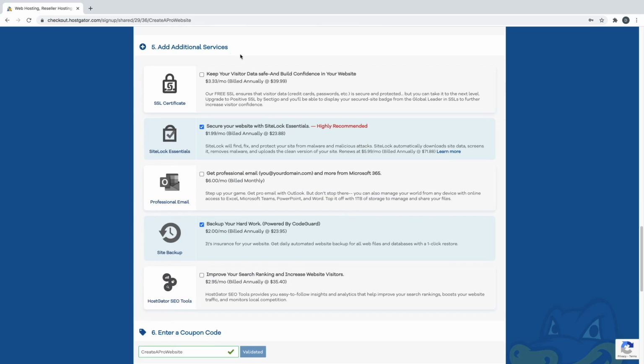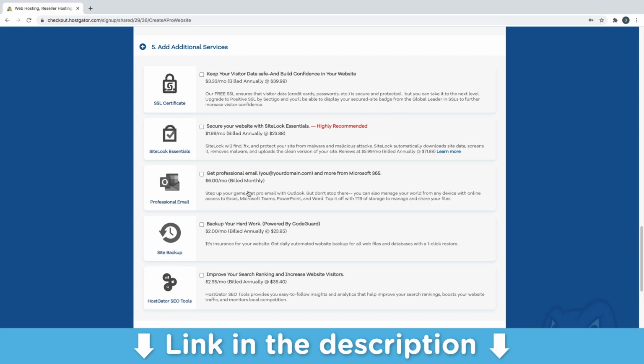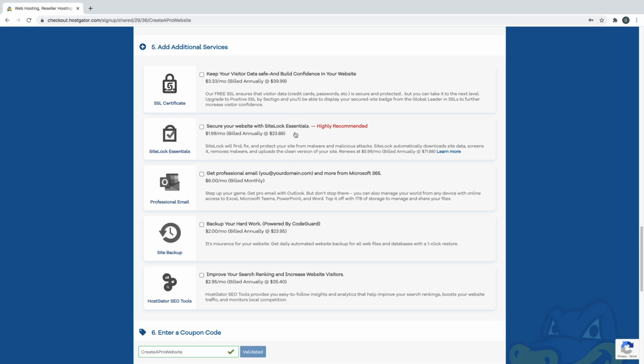And then just scroll down to the Add Additional Services section. And we're going to go ahead and uncheck both of these ones that are checked, which is secure your website and back up your hard work. And make sure that these are all unchecked, because I have videos on my channel, which I'll link in the description, that show you how to do all these things completely for free. So you don't really need to add any of these to your order. Much like get a professional email, I have a whole video that shows you how to get that. But for a wedding website, you're really not going to need much of these anyway.